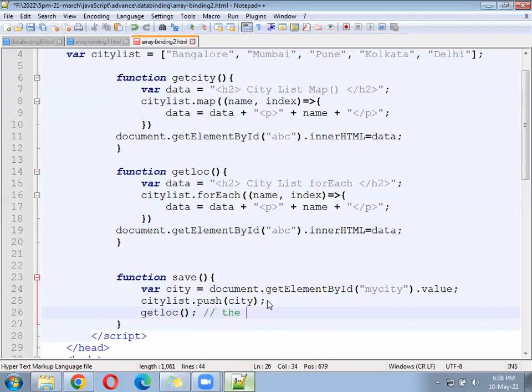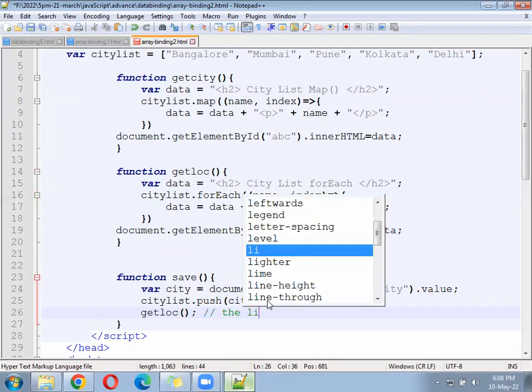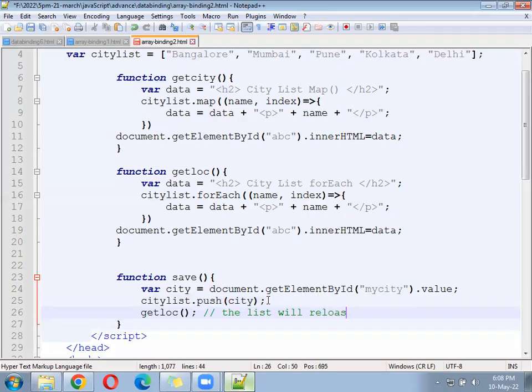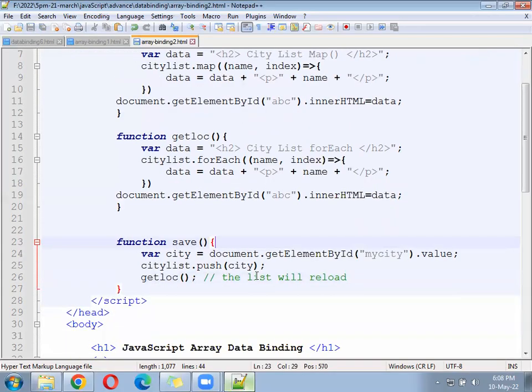The list will reload. Save the file, enter the value and check once whether the list is getting reloaded or not.